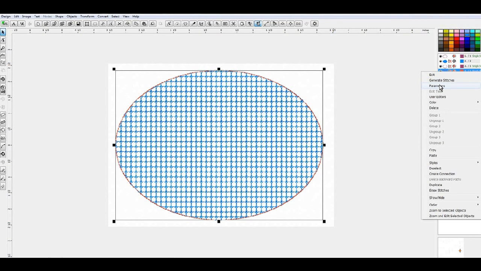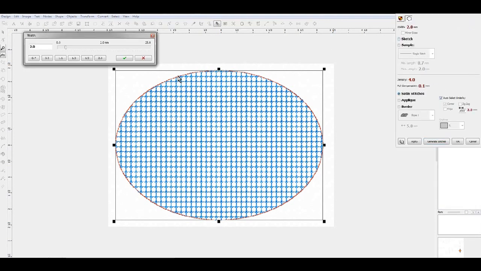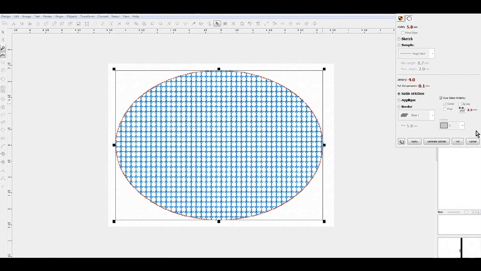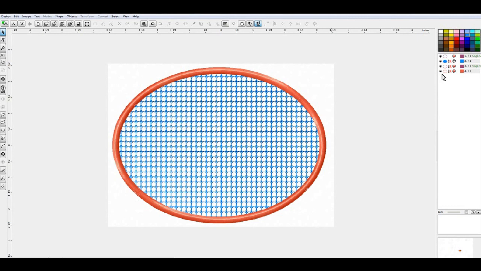I'm also going to change the parameters this time. I'm going to make it a satin stitch, and I'm going to change my width to 5 millimeters. Generate the stitches, and there's the satin stitch that's going to go around the edge of the mug rug.